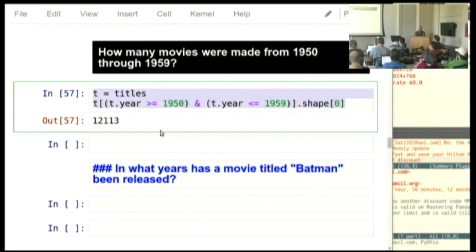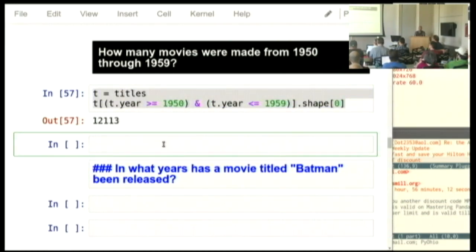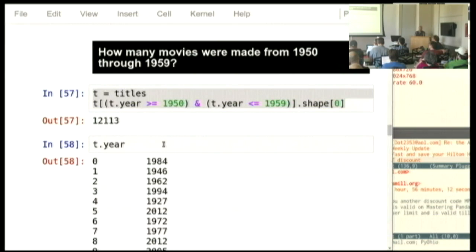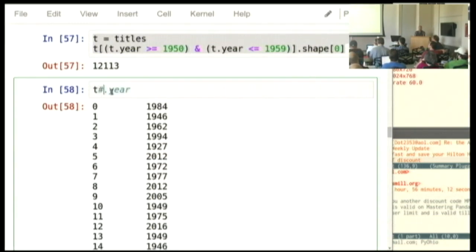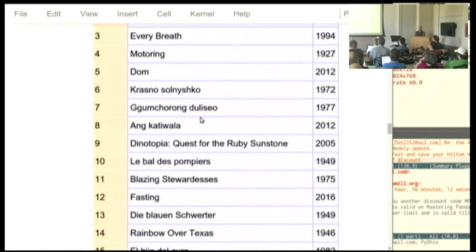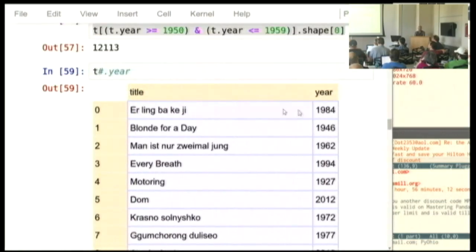Now, there is another thing that we can do. If we get t.year, notice it displays a little more uglily. If we display a data frame, it's all pretty. It tells us the titles up at the top, and it has the indexes down the left-hand side, which here aren't very interesting because they're just the row of the CSV file that it read in.